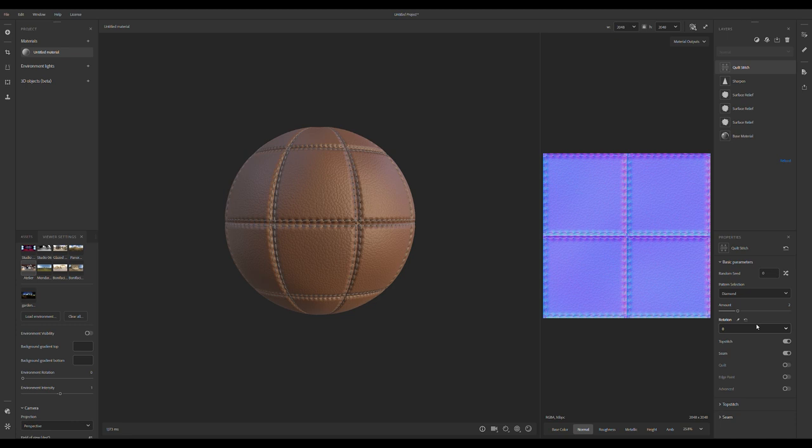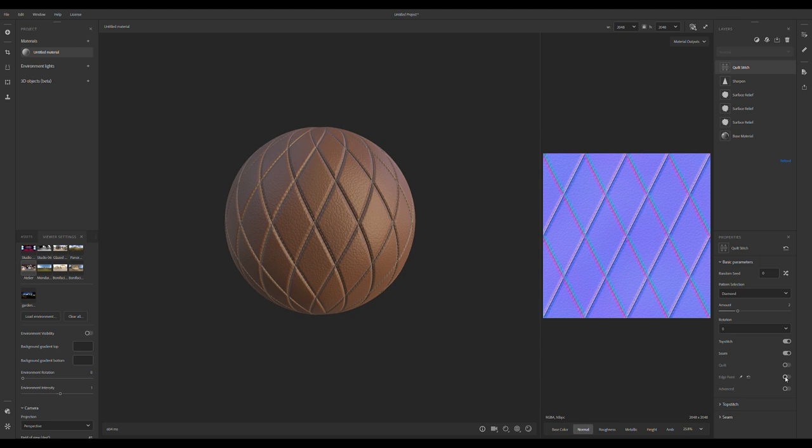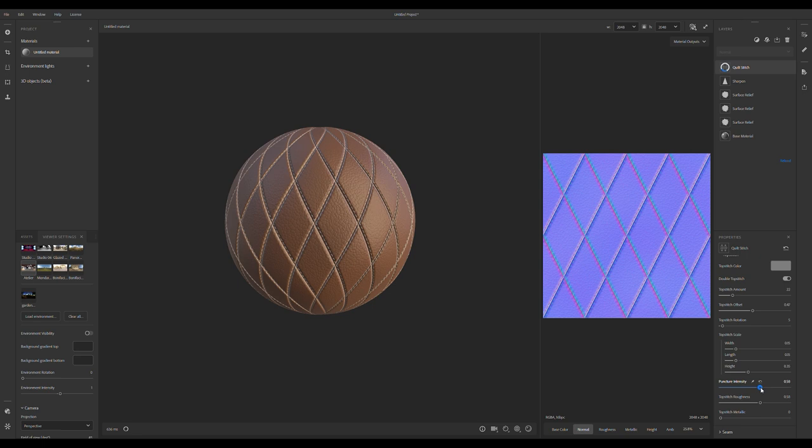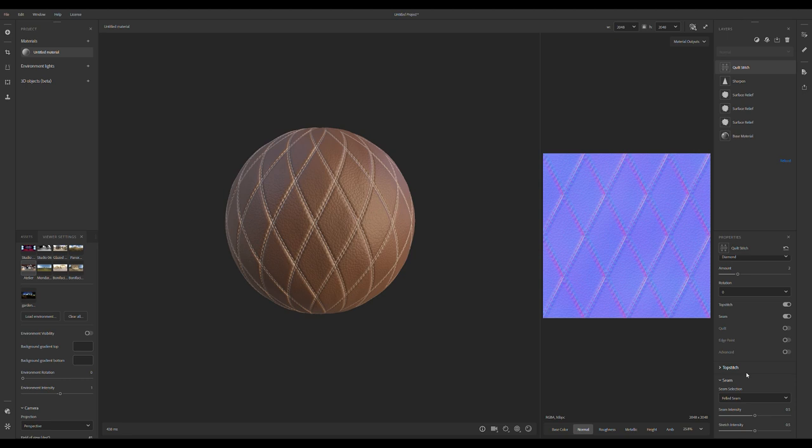Beneath that, we can toggle stitch details on and off. I'm going to leave top stitch and seam on. I can adjust the top stitch parameters, including amount, offset, and top stitch scale. Next, we have control over seam details, including seam type and width. I'll adjust these two stitch details until I'm satisfied with the stitch pattern.